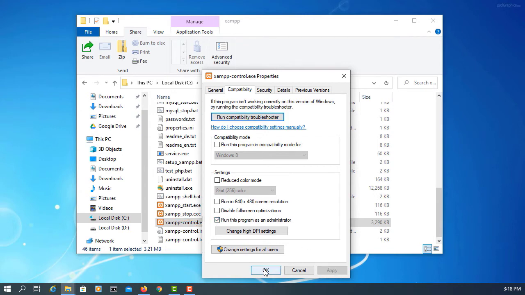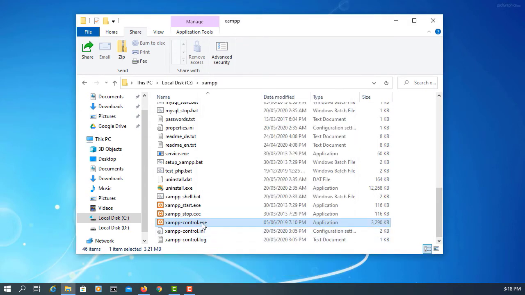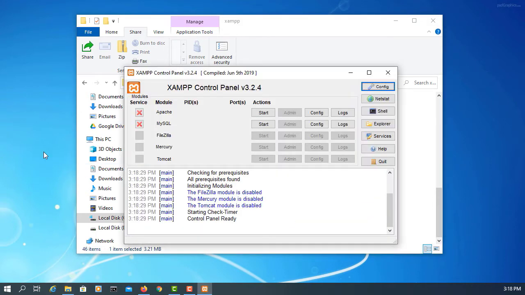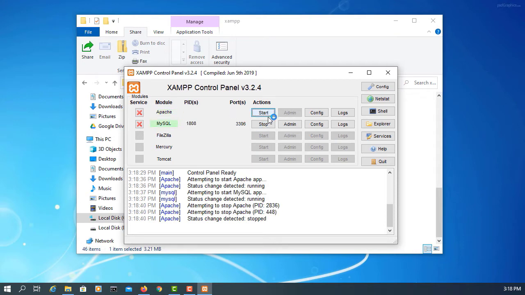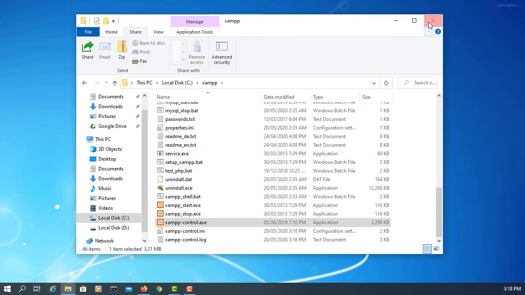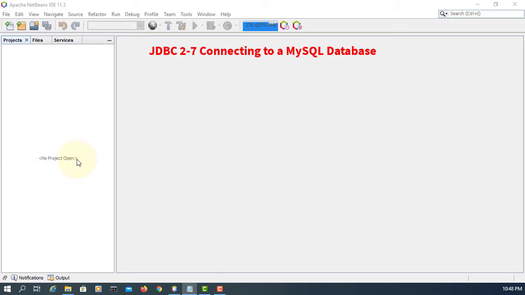That's it. That's why at the beginning of installation, it gives you a warning. You have to do something about UAC. So double click. You just start it, then you don't need it anymore. You stop. Let's see when you exit what happens. Nothing happens. Okay, that's how you fix that problem.